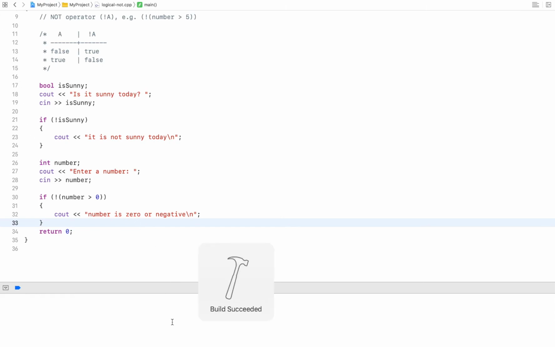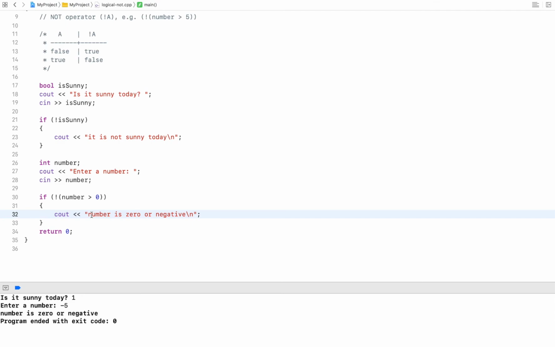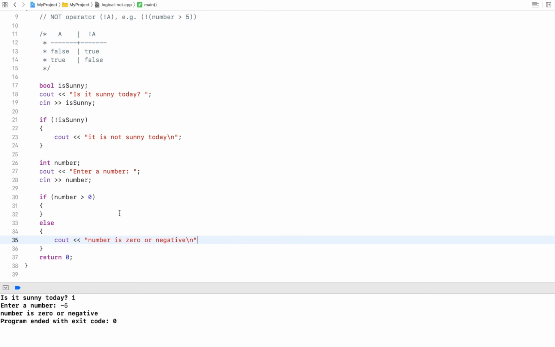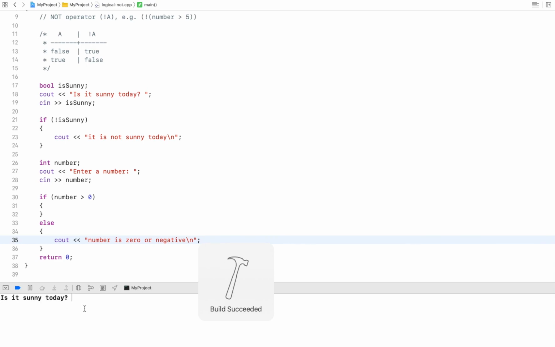Now running this, and I enter 0, we can see it got executed. Now if I change this back to what I had, and I run this again with -5, it also gets executed. So these two are equivalent.